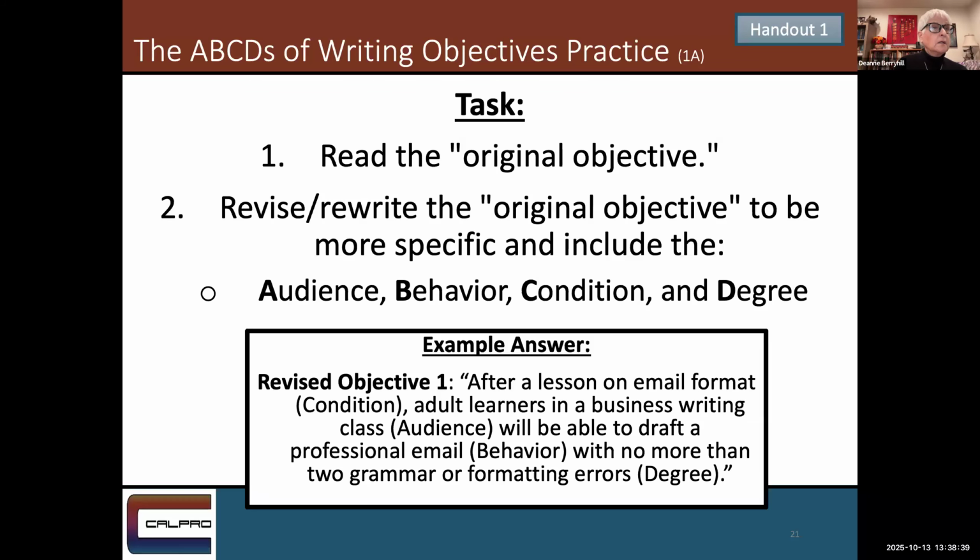Okay, Amy says it guides me in my lesson to focus on proper email formatting. Yeah, absolutely. Well, here is an example of revising that particular objective. After a lesson on email format condition, adult learners in a business writing class audience will be able to draft a professional email behavior with no more than 2 grammar or formatting errors, and that's the degree. So there's a little bit different explanation of how degree works.